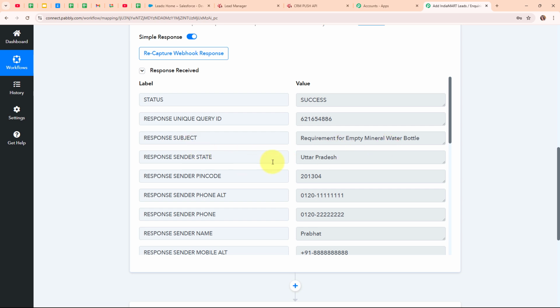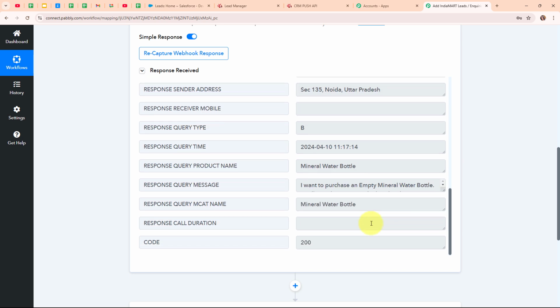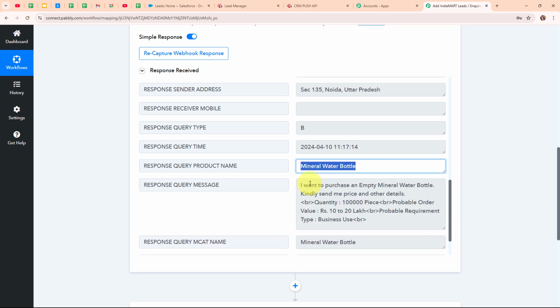So here you can see the response subject. Here you can see the sender state, pin code, phone number, name, mobile number. Scrolling a little down, you can see the email, country code, company, city, address. Scrolling a little down, and lastly you can see the product name, that is mineral water bottle, and the query message received over here. Again, we have received the query message for the empty mineral water bottle because we have received a default response. And again I'm mentioning that I'm using a test account for IndiaMART. That's why I've received a default response over here.